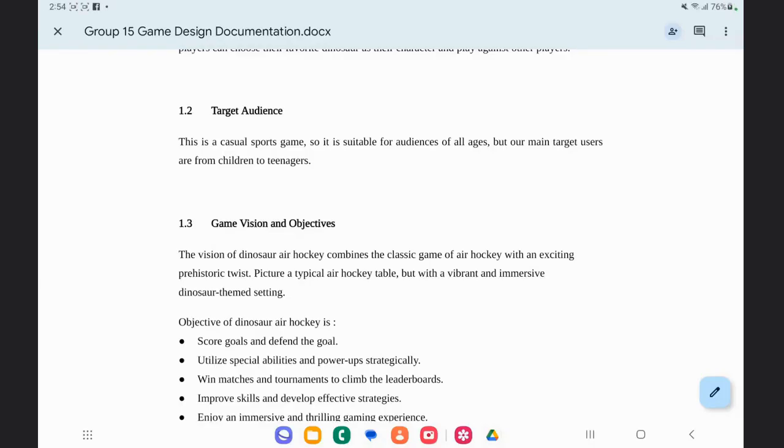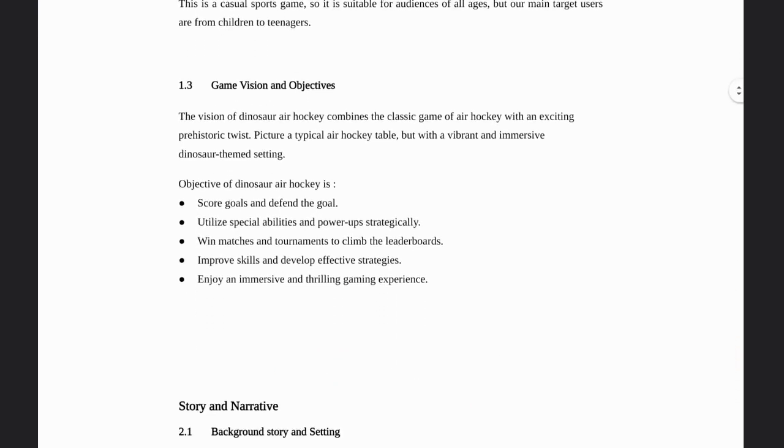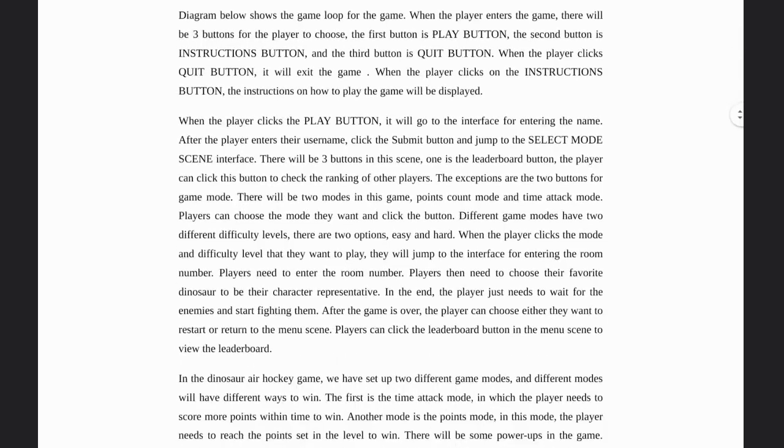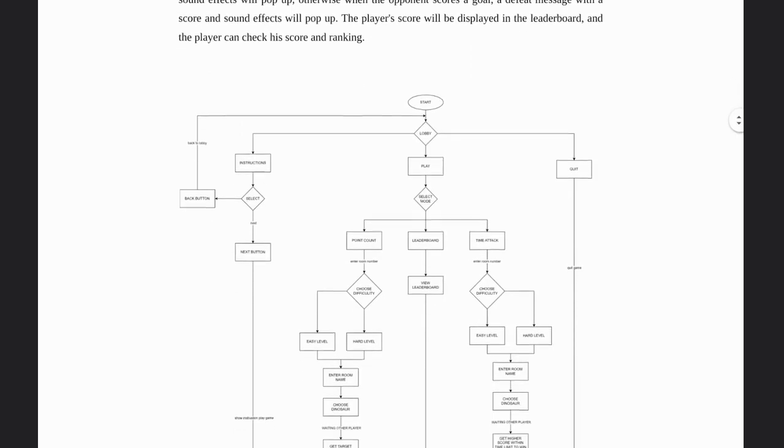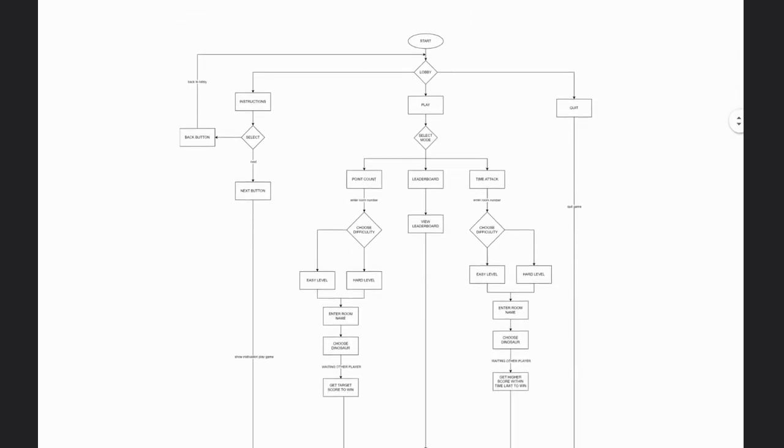When making the GDD, I mainly searched for information on the internet, such as how to write the game vision and objective. I also discussed the flow chart of the game with my teammates. This is the full flow chart of the game.